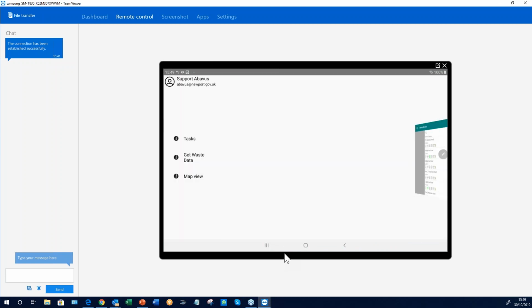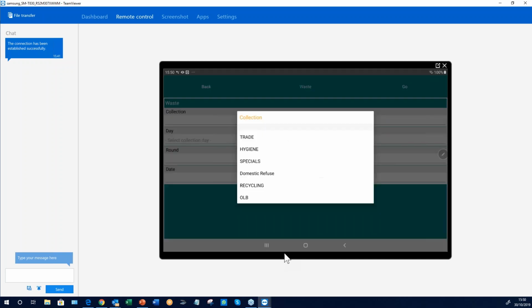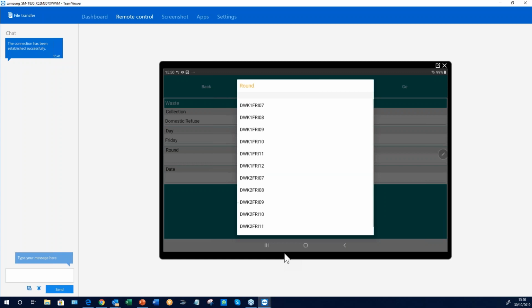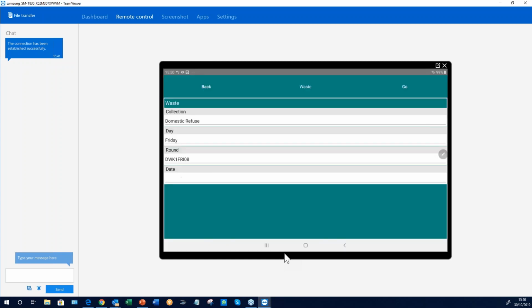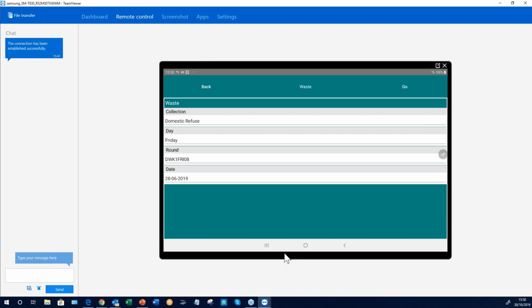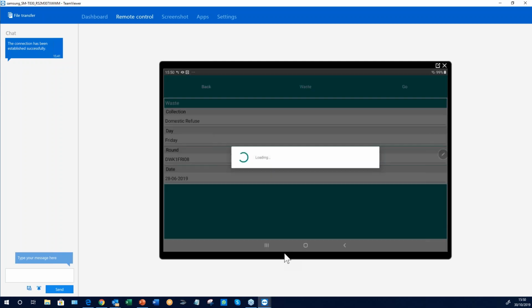So the first thing I'm going to do is give the operative, the waste worker in this example, the opportunity to collect waste data. So what collection do I want to collect? It's domestic collection day. It's a Friday. Which round are you working on? I need to make sure I collect the right one. That one, I believe. And then I've only got a certain amount of collection data on there, so I just need to spin back to June and click on OK. And then I can click on Go.